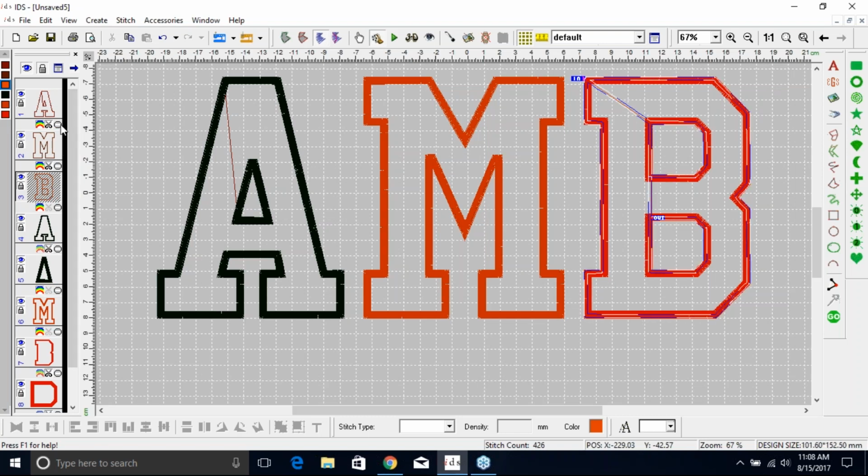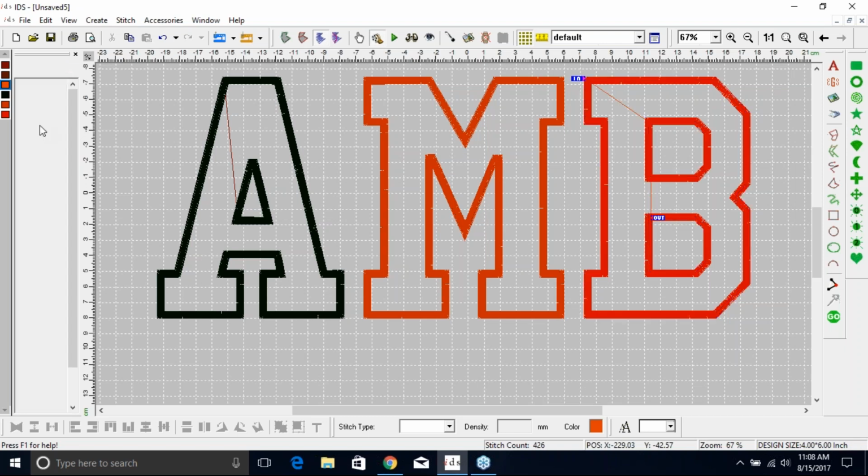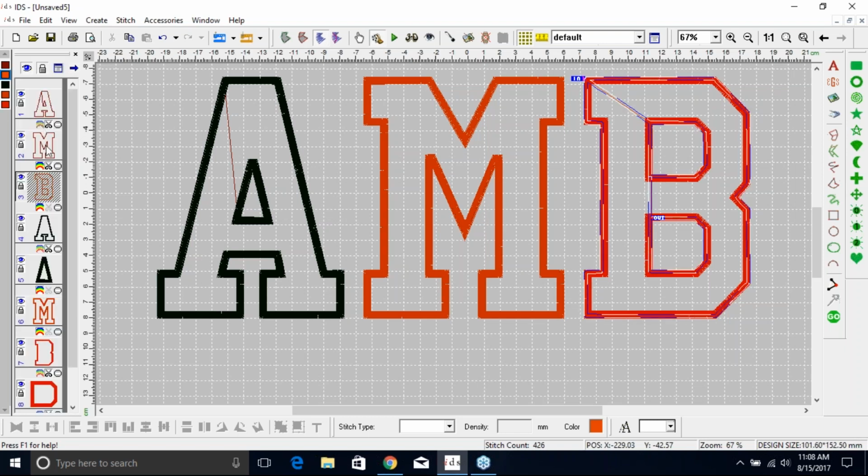I want them all to be the same color because I don't need the machine to stop in between. So I can simply take out the color just by removing the rainbow. The rainbow is a color change. So I can have the A stitch, take out the color change, have the M stitch, and take out the color change. So the placement of the A, M, and B are all the same. Then it's important to have the color change after that because that's where we need to input the stop, so we can put our letter or our fabric down and then have it stitch on top.